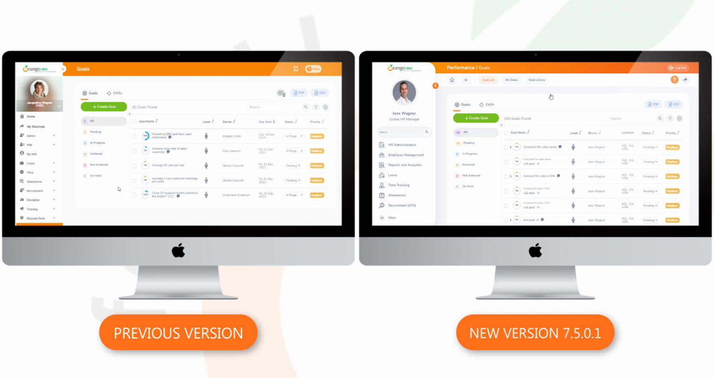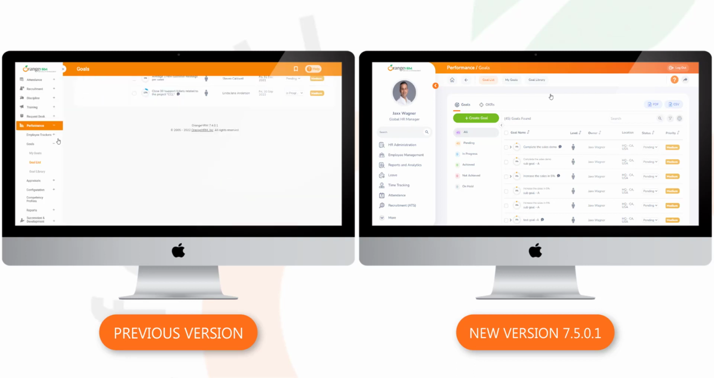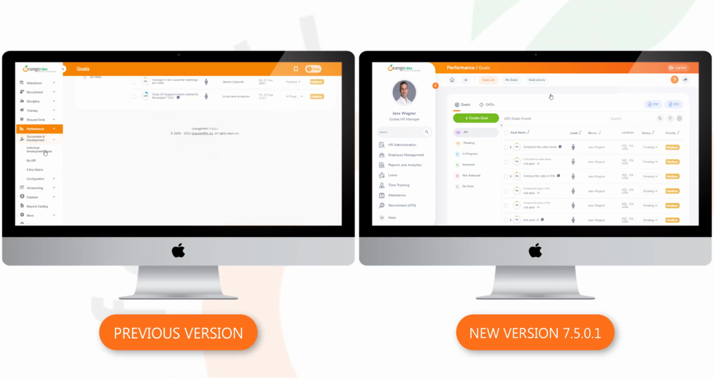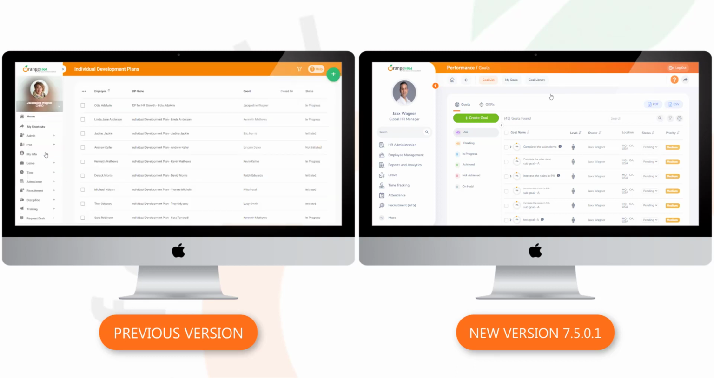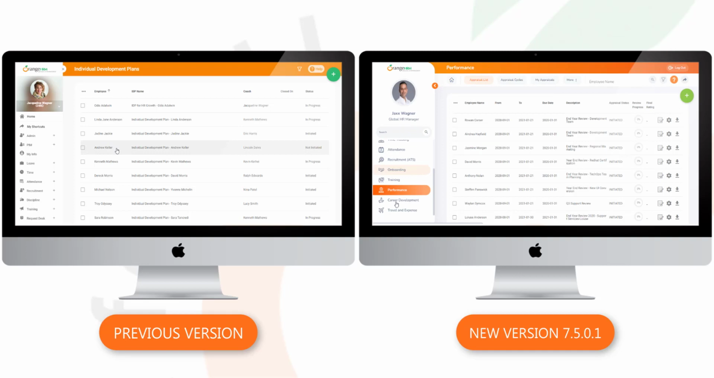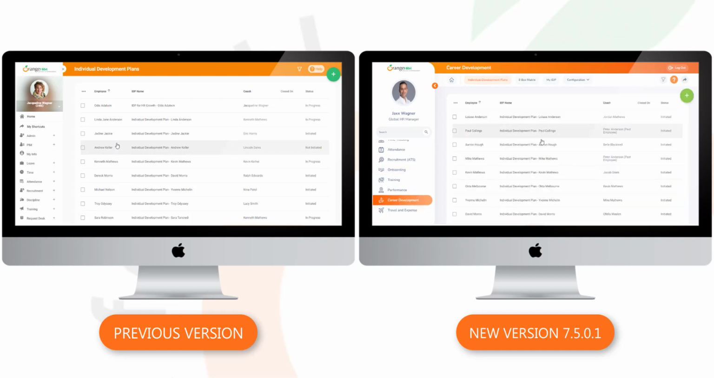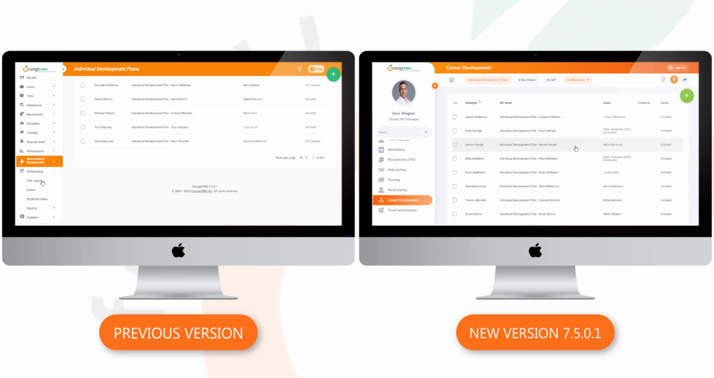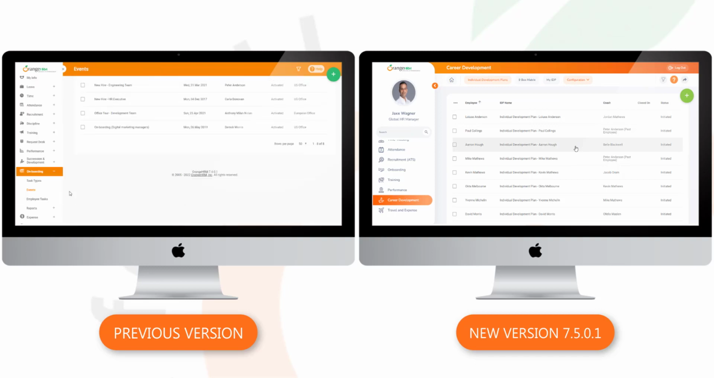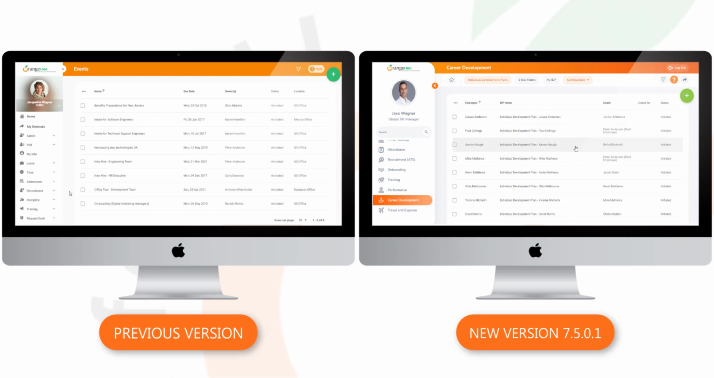Let us now move to the Succession and Development module. In older versions of the system, you could access individual development plans, My IDP, My Development Plan, 9-box matrix, and configurations by expanding the Succession and Development section on the side panel. Now in version 7.5 and higher, you will be able to locate all of these options by navigating to the Career Development module.